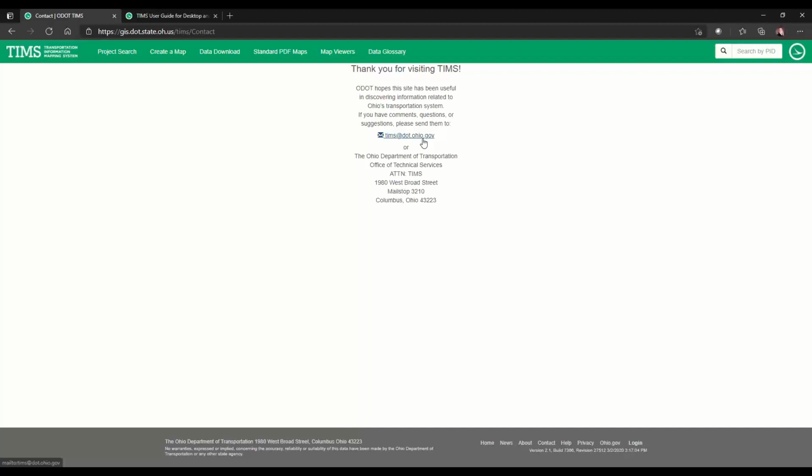Oh, there's one more question. It says, if we became aware of a speed limit on a road has changed, should we notify the local district or TIMS? Thank you.